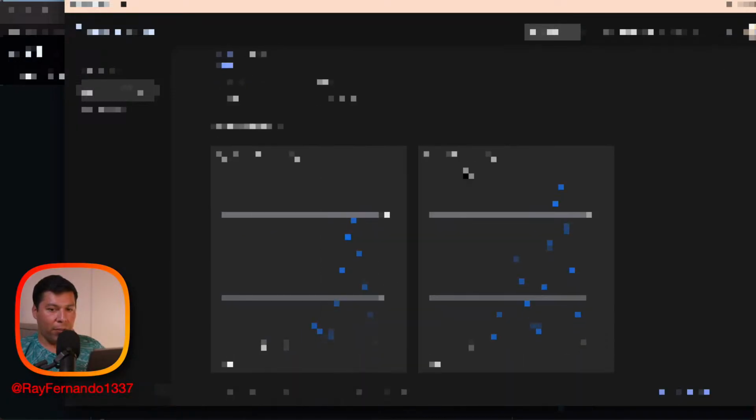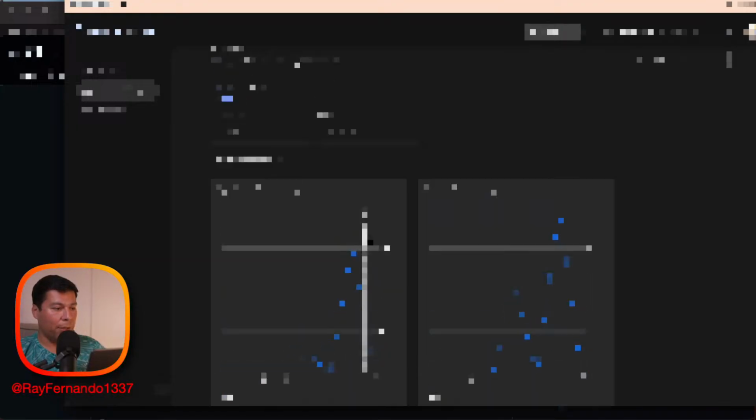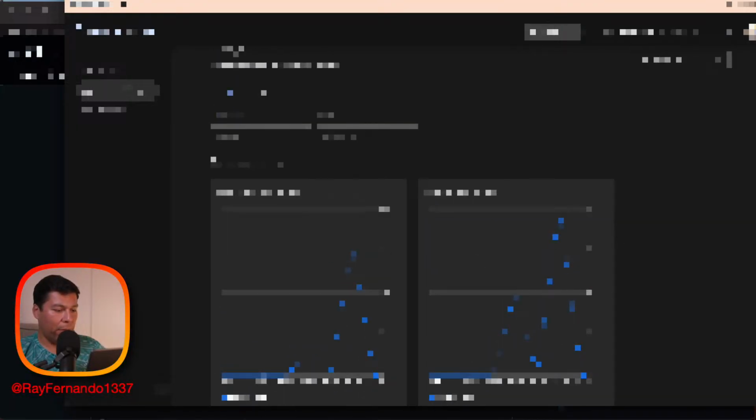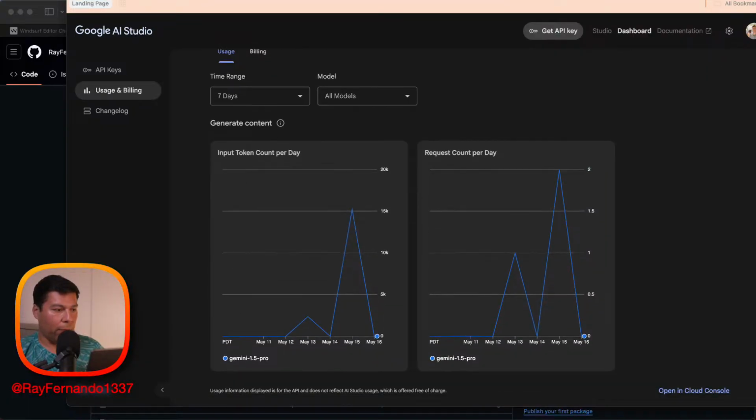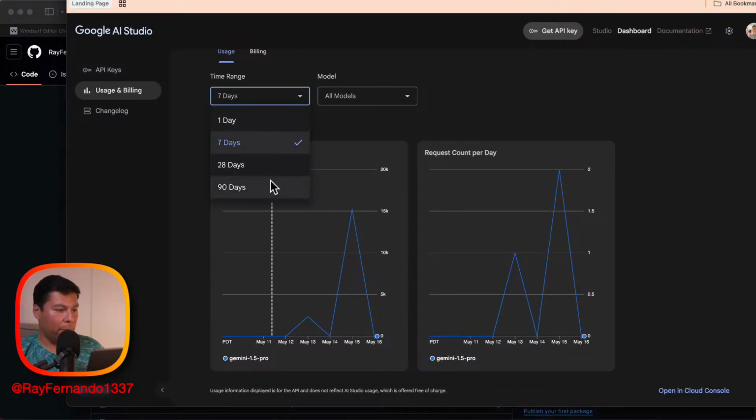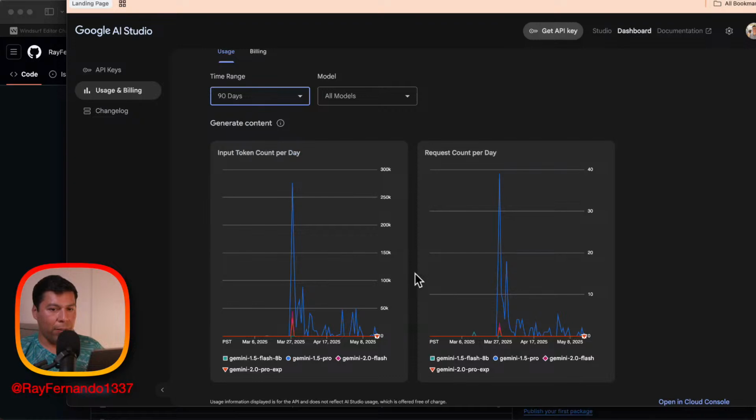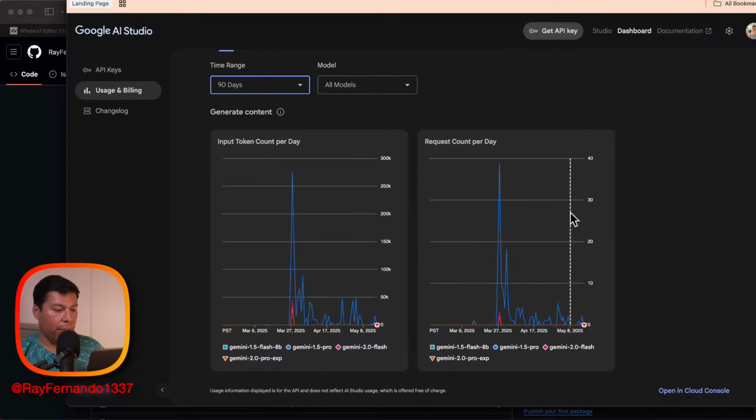As far as usage and billing, you can see the number of input tokens, and you can see this graph going up and down. I can unblur this so you can see the coolness. This is what I was doing in the last 7 days. I think in the last 90 days, we can take a look. So yeah, there were a lot of people who used it. There was one day where almost 40 people used it, and then it just slowed down as far as usage. I think people tend to forget, and that's what happens.